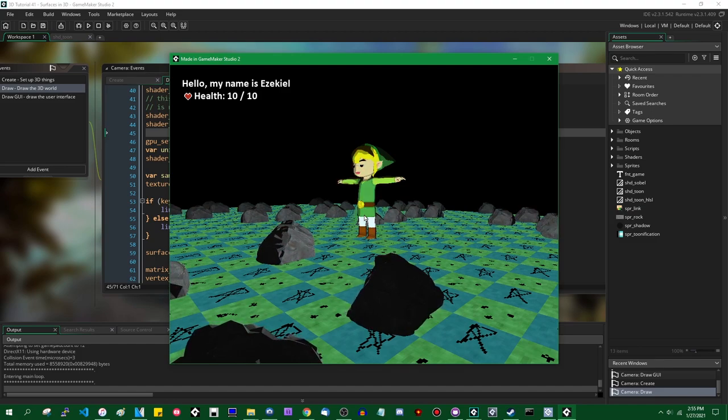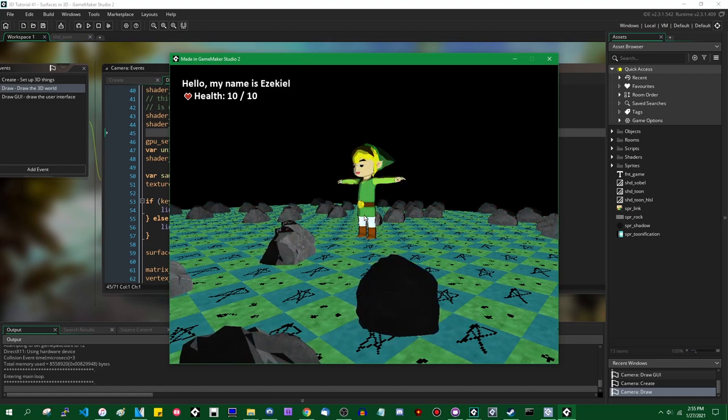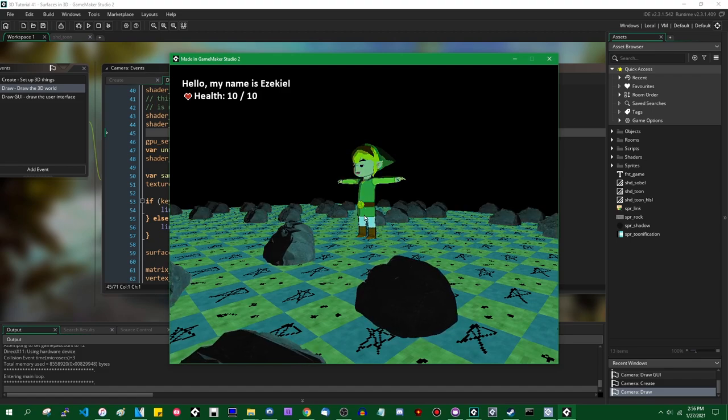So today's video is hopefully not going to be too complex or fancy, but it is going to be an answer to something that some people occasionally ask about, which is using surfaces in 3D. It is very possible to use a surface in 3D in GameMaker, but there are a couple of pitfalls that sometimes need to be addressed.